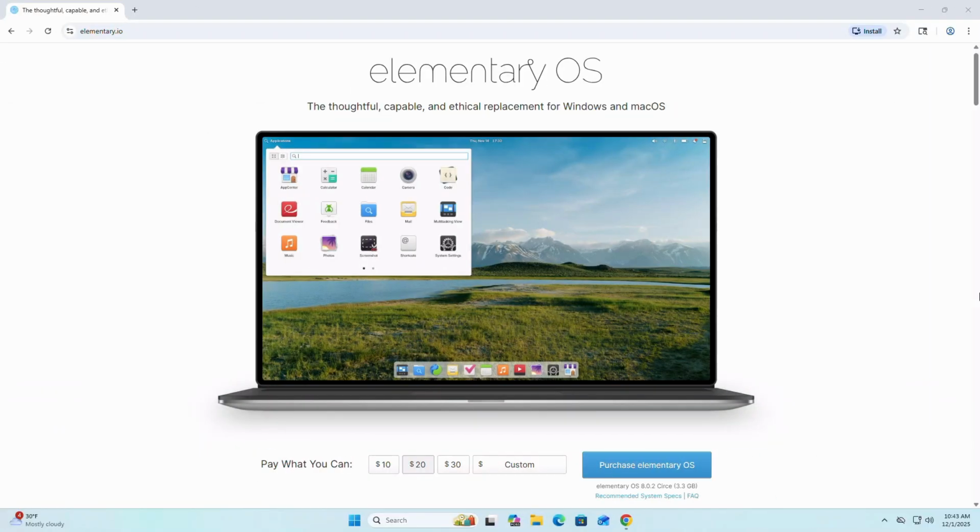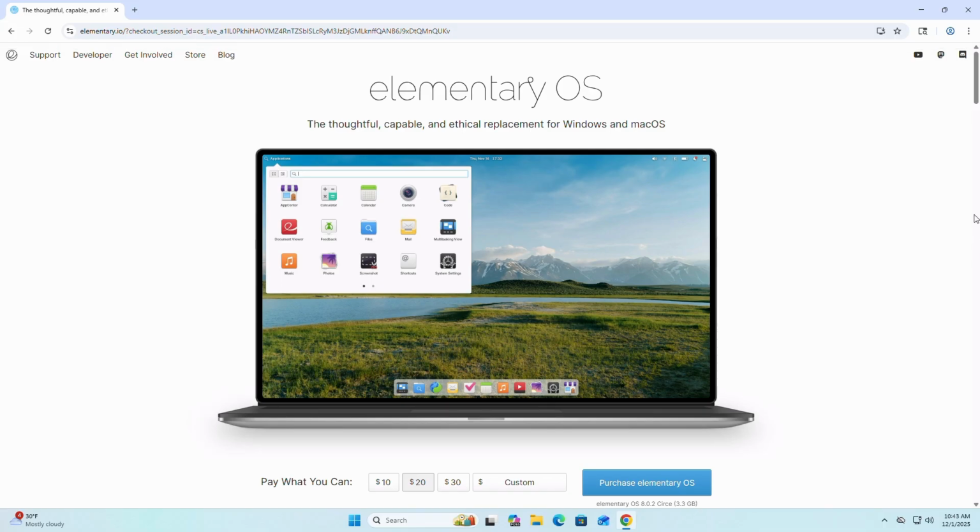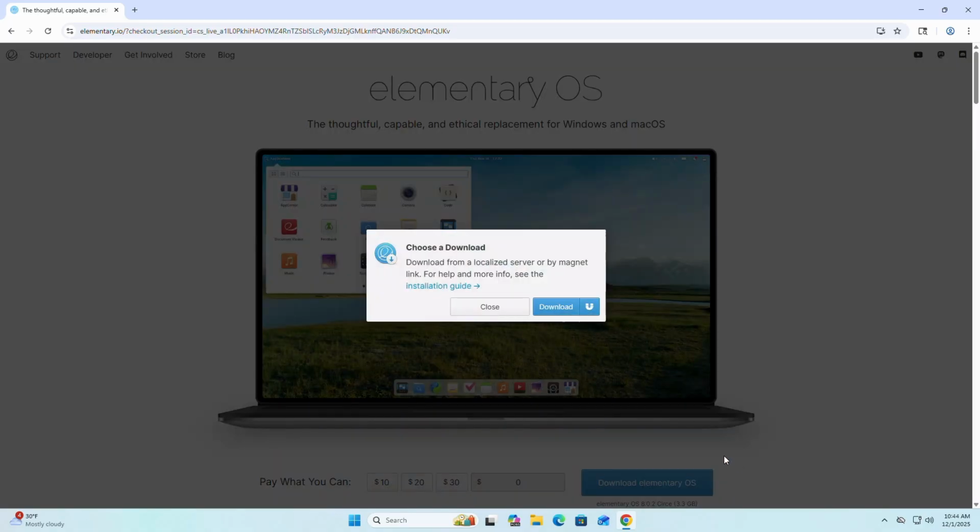All right, first up, let's go to elementary.io and download the ElementaryOS ISO file. You can choose to donate to the ElementaryOS project or enter 0 to download for free. It's about a 3 GB file, so it may take a few minutes to download.